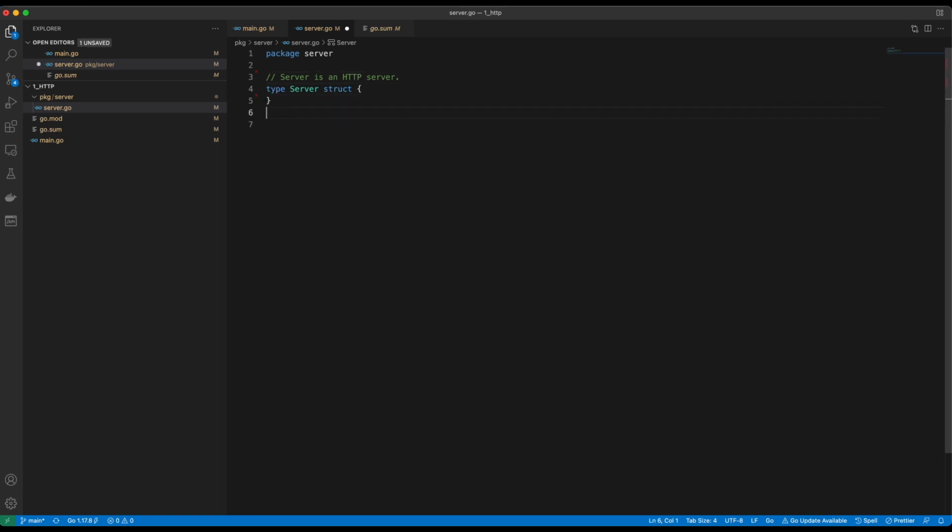I'm going to use this server and define the two routes that we had in our main function. To do that, I'm just going to add the server as a receiver and define the handle index, and I will also add a handle route function.